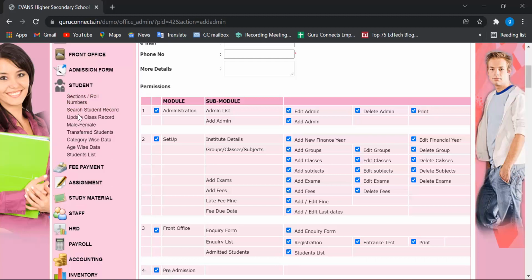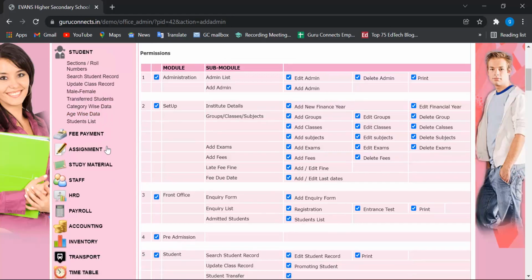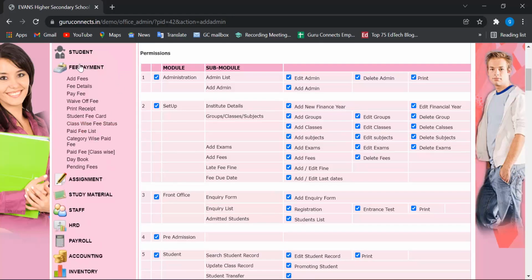And you have a student option, where you'll be able to search by roll numbers or sections, or search by any student record. You can update any class record, and male-female ratio, category-wise data, and age-wise data can be produced, so you can bring all these reports from the ERP. Then you have fee management, where you can manage the complete fees of your students. You have add fees and the fee details. If you are waiving off any fees, you can update that here. The paid fee list, category-wise list, the day book, and the pending fees can be got from here.